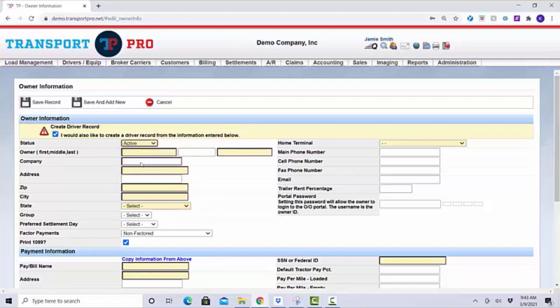First, we're going to select the owner-operator's status. It must be active in order to dispatch. You can always come in and change the status at any time as needed. Enter the owner-op's name. First and last names are required. The middle name is optional.